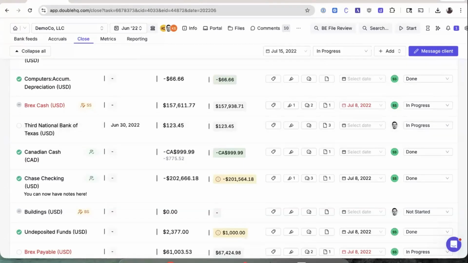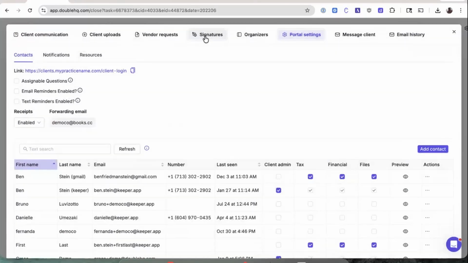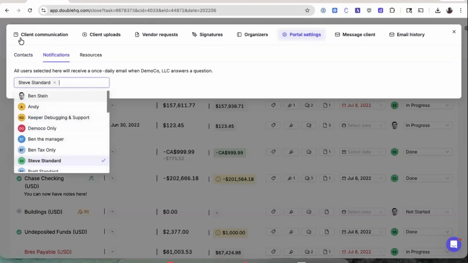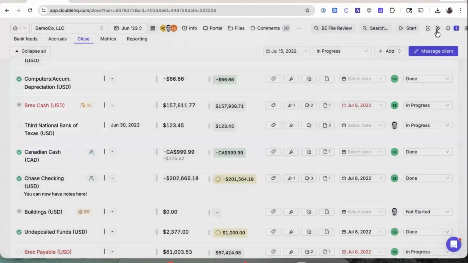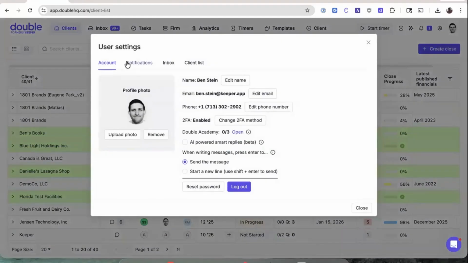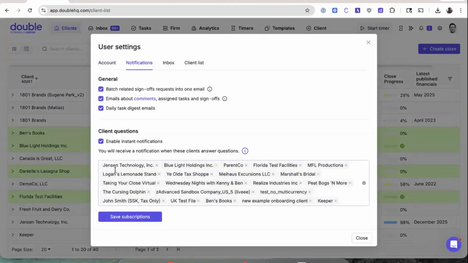Carol asked, where can we turn off email notifications for clients uploading files and receipts? If you want to stop being notified about client activity in the portal, the best option here is to go to your notifications and take yourself off of the notifications digest for a particular client, or on your actual profile page here, you can also choose that. You can enable or disable which clients you get notified about here.